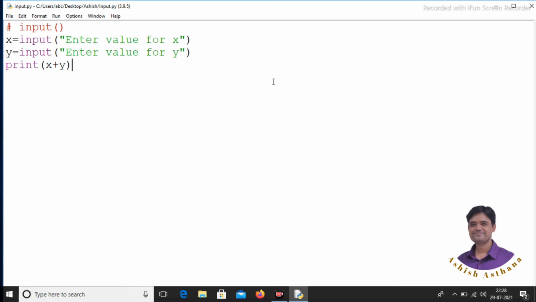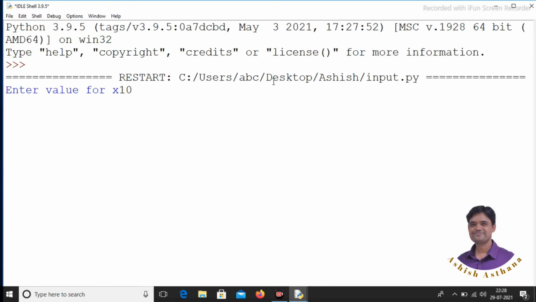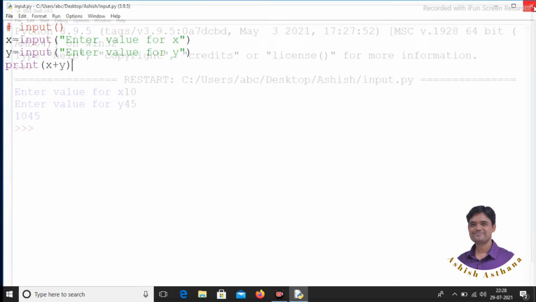But if you enter an integer value, the input function converts it into a string. For example, here I am using numeric values: for variable x 10 and next is 45. So you can see the result 1045, because when you use the input function it converts it into a string. So for computation you need to explicitly convert it into an integer.